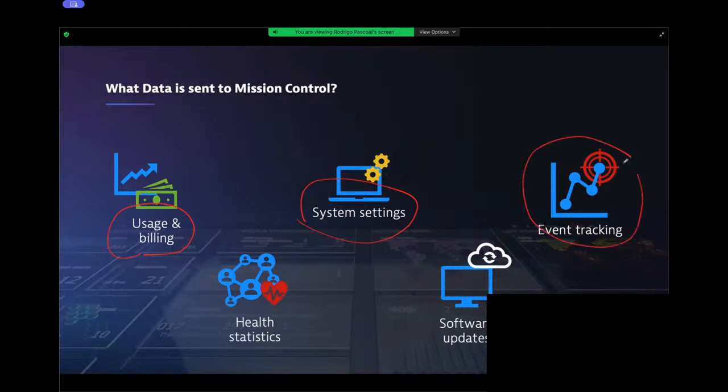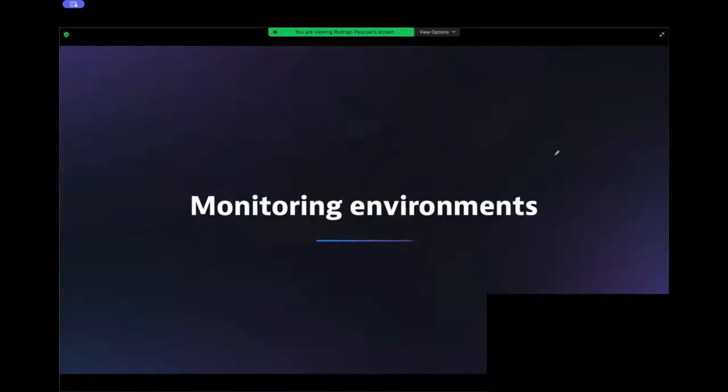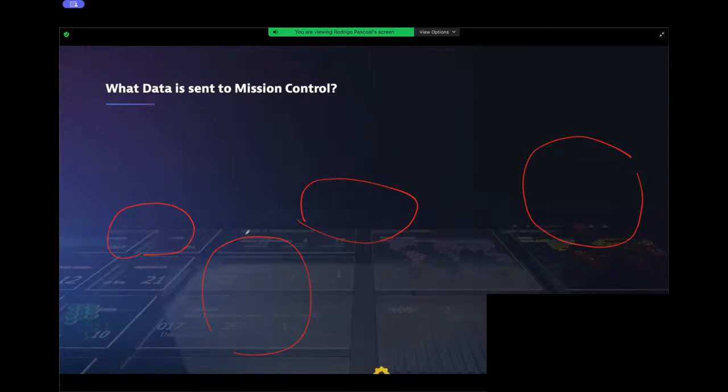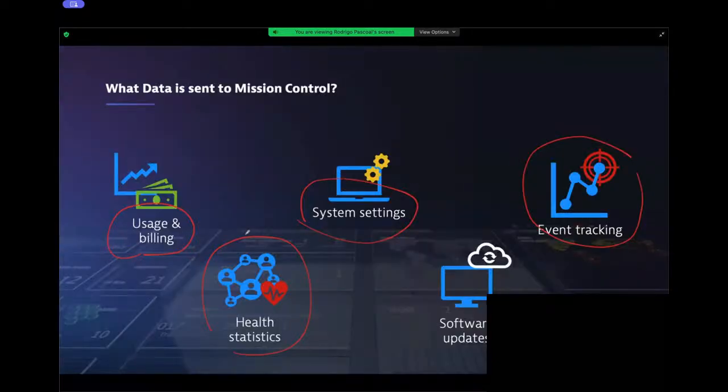It's also used for event tracking, so things like someone restarted a cluster or a node, or someone accessed the node and made these changes. So all these things can also be tracked. Health statistics are also sent to mission control. Things like a garbage collection happening on the server, or the CPU being saturated on a specific node. So all this data is also being sent to mission control. And of course, software updates are not sent, but they are downloaded from mission control.